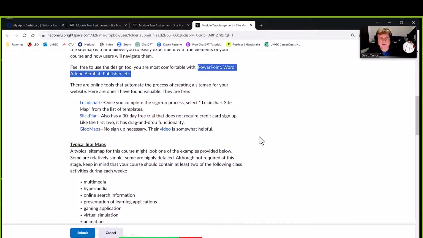Some other tools that you might be interested in that give you a little bit more control, a little bit more detail, are these tools from Lucidchart, SlickPlan, and Glue Maps. If you really want to get into site mapping and all of the different things that you can do with it, you might want to take a look at those tools. But as I said, your typical tools of PowerPoint, Word, and Publisher are just fine.